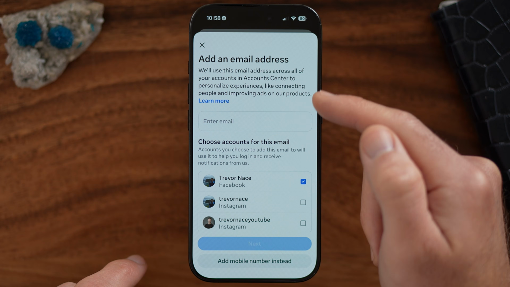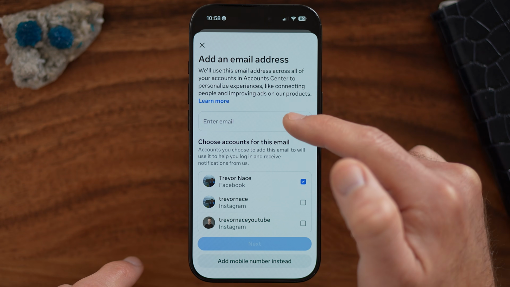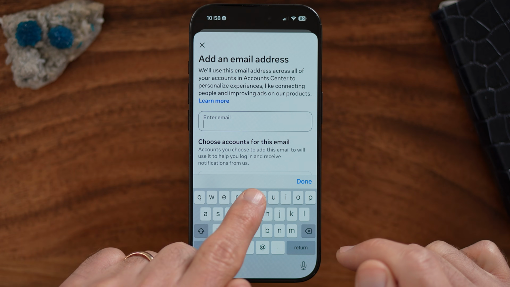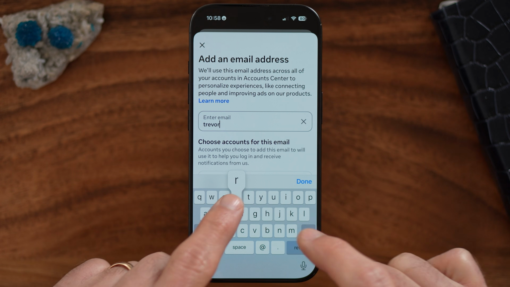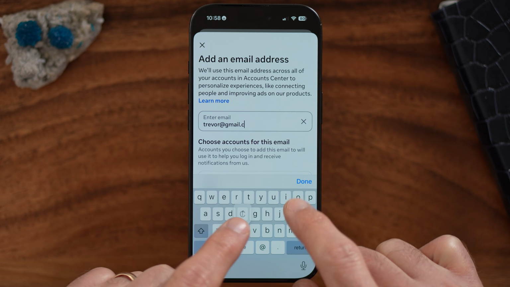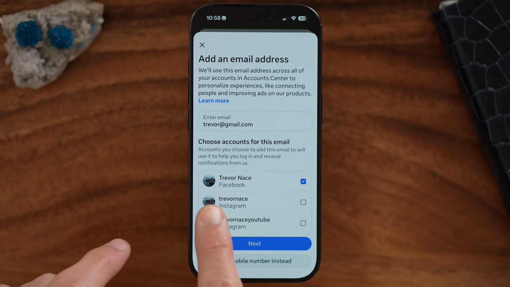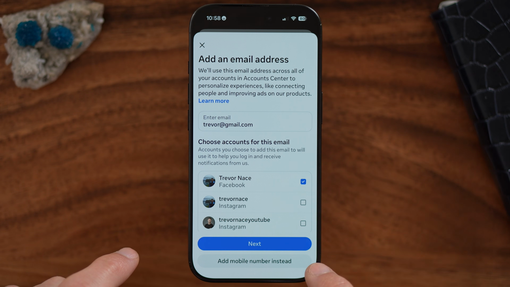You can see it says add an email address. We'll use this email address for all of your accounts. So enter in an email address. Let me just enter in a random one here. Let's say like trevor@gmail.com and hit done. Choose the account, in this case, Facebook.